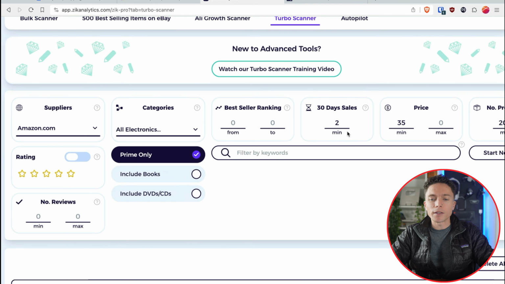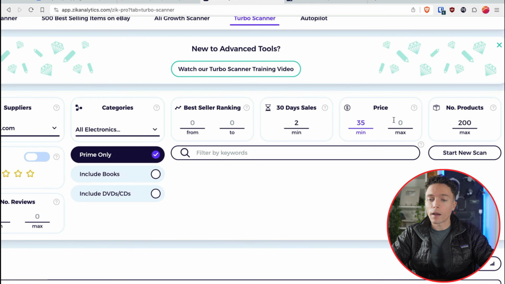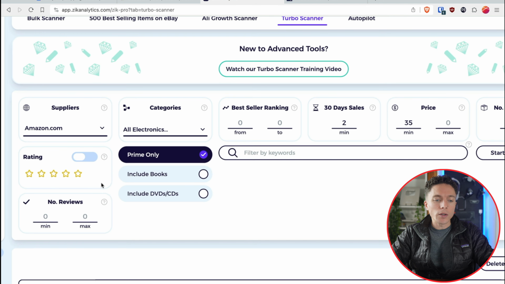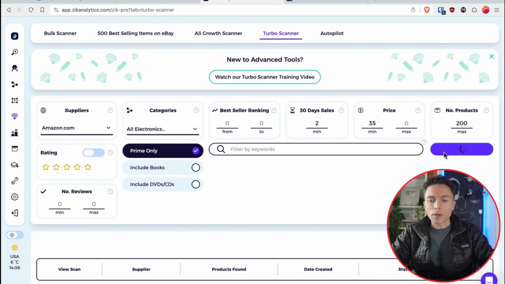And then you can set a price as well. So I'm looking for items that are at least $35. That way they qualify for free shipping. And then you can choose the ratings here if you want, only items that have a certain number of ratings or items that are prime only. But we'll leave it at that and we'll click Start New Scan.